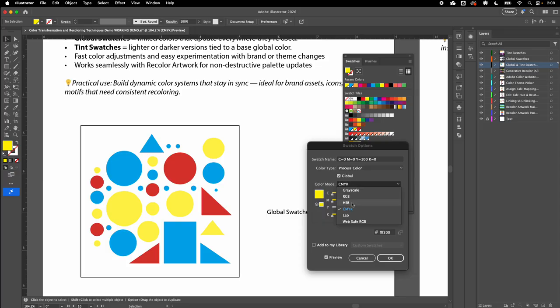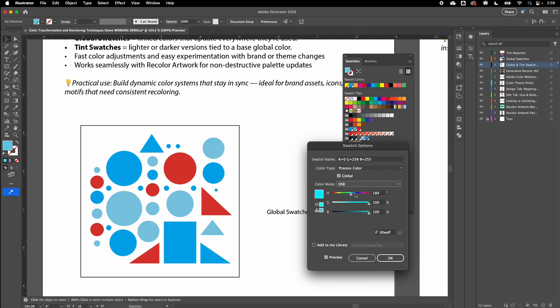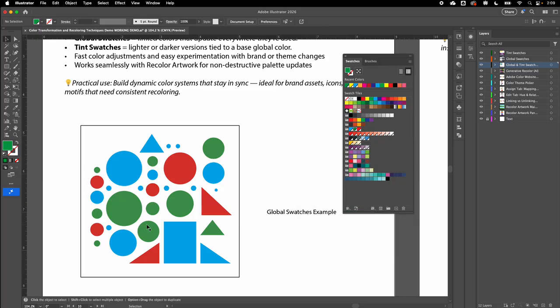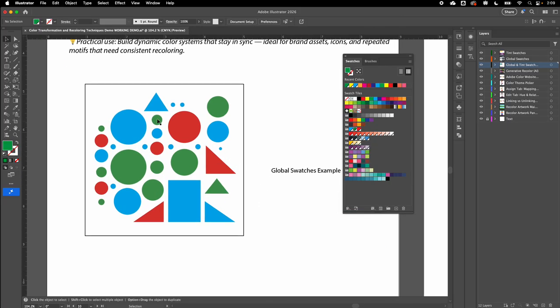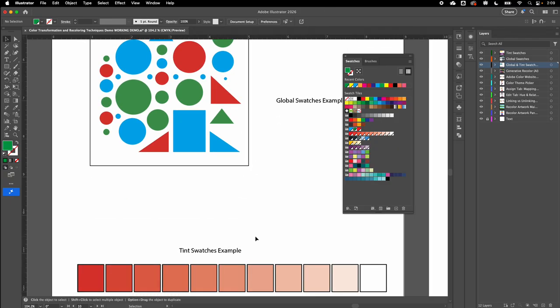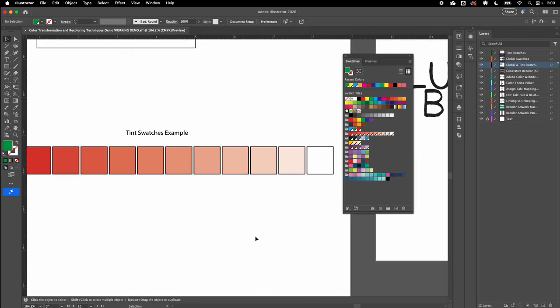In this case I'm going to go to hue, saturation, brightness, because I do like being able to see my hue slider more easily than perhaps a different color mode, and my saturation and my brightness controls in a way that feels more intuitive to me than some of the other color models do. But any way that you want to change those colors, you can see it's changing all instances of them within my design everywhere. Tint swatches work similarly.